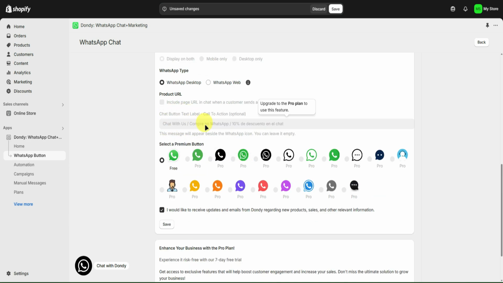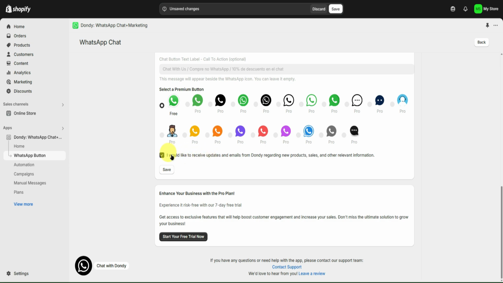Next, you can select your buttons right here, but since we're using the free one, let's just use the free one. They also have some pro versions right here if you're going to upgrade to the pro plan, with a lot of pro buttons you can choose from. And then you can also receive updates and emails from Dondi regarding new product sales and other relevant information. I'll just leave this unticked, and there you go.